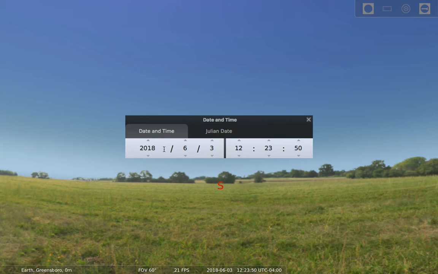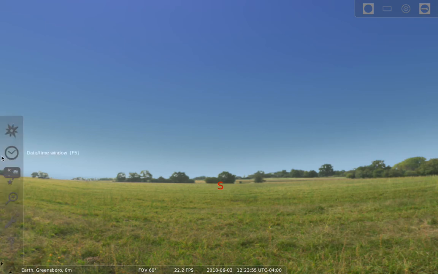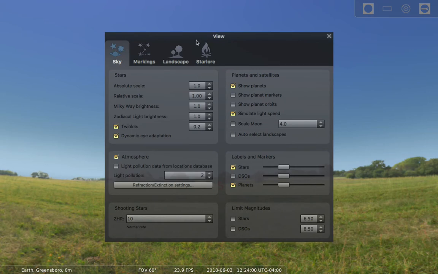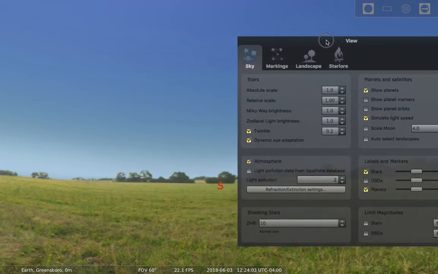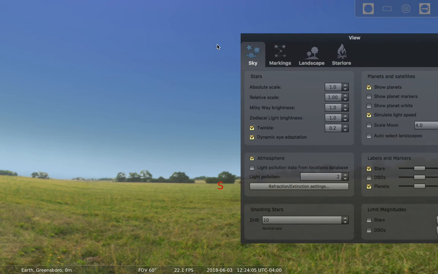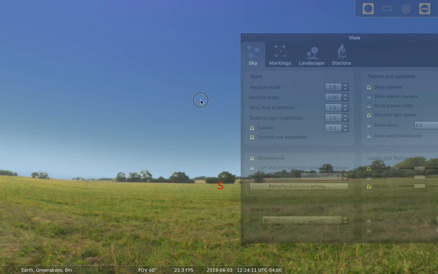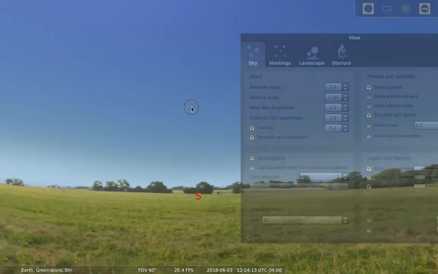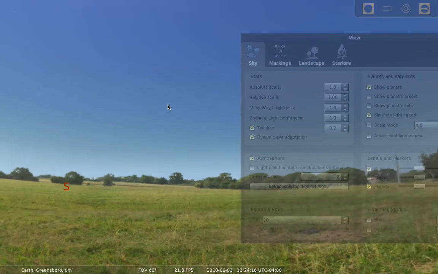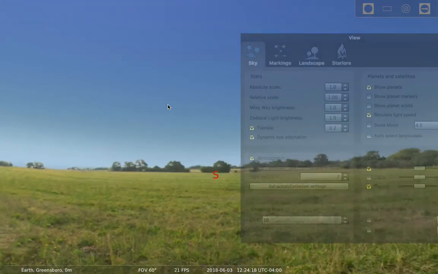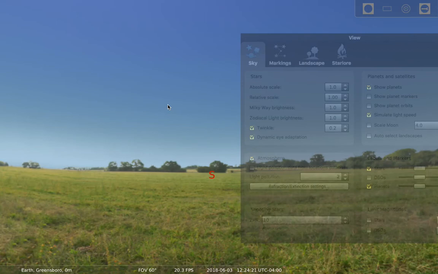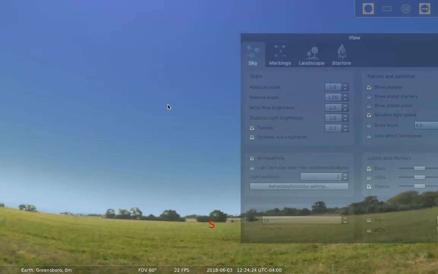You can change your date and time to anything you would like with the next item here on the left. You have some sky and viewing options. I'm going to pull this off to the side so you can see the sky and what's happening as I change the view options. First off, I can just click and drag the sky to pan around. I can also use the up, down, left, right keys to pan left, right, and up and down. So either click and drag, or the arrow keys.